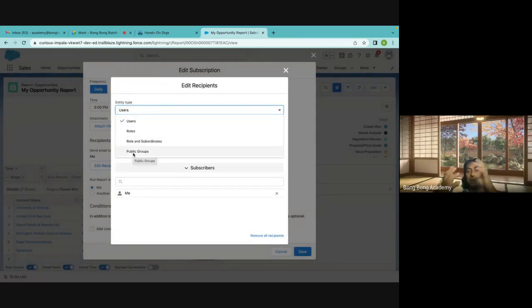What is a public group? We have already seen that, right? A group of users, a group of roles, a group of other public groups can be a public group. So a group of users, basically. So you can send to a group of users, roles, or individual users, right?